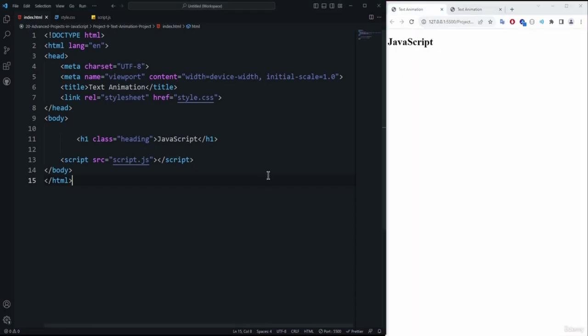So in the next part, we're going to start with the CSS part of the project, which is the text animation. Now it's time to start with the CSS part of the project. For that, we need to use the style.css file.